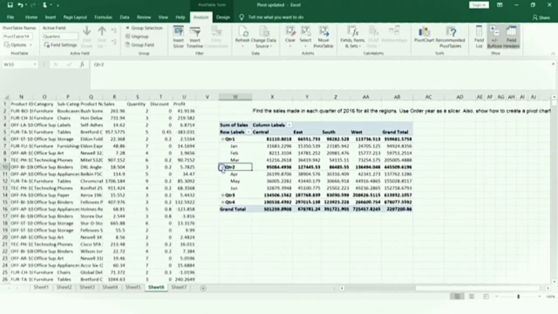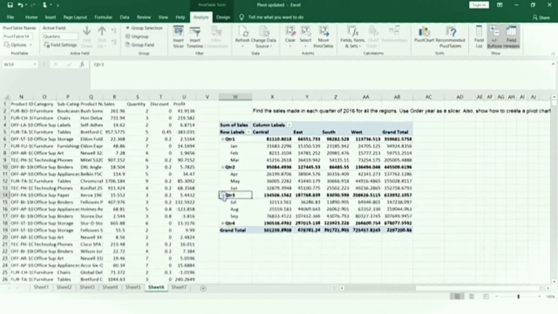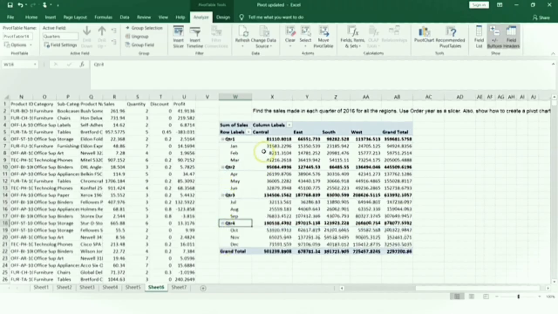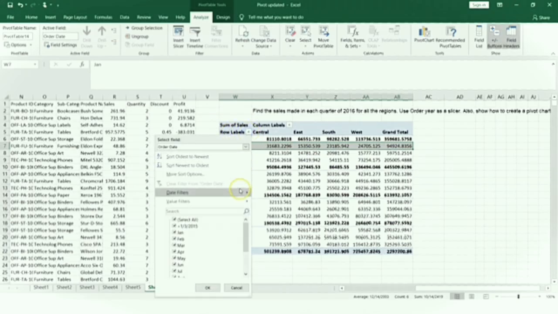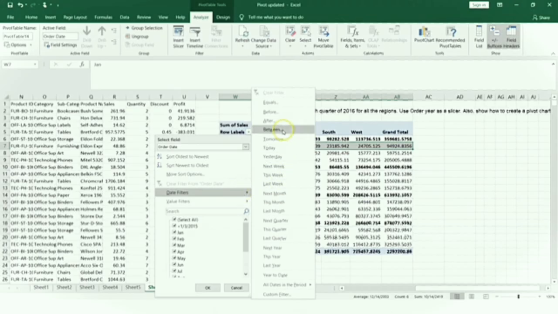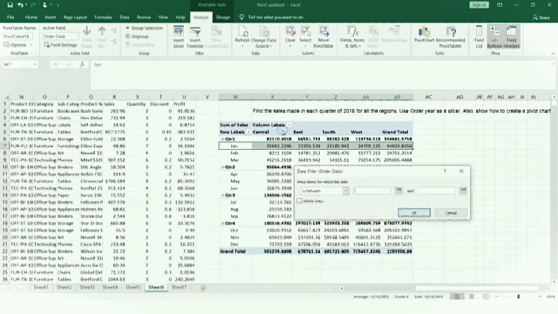It gives me the total data, but what we would be interested in is not looking at the total data, but we are only interested in quarter of 2016. Now, how do we do that? So what we do here is we have row labels. So let's click on this. So we have date filters, and then in date filters, we can go for between, and then we will say 2016, and the value has to be 1.